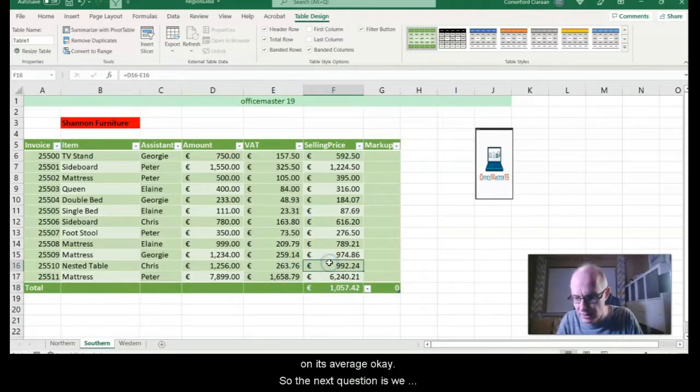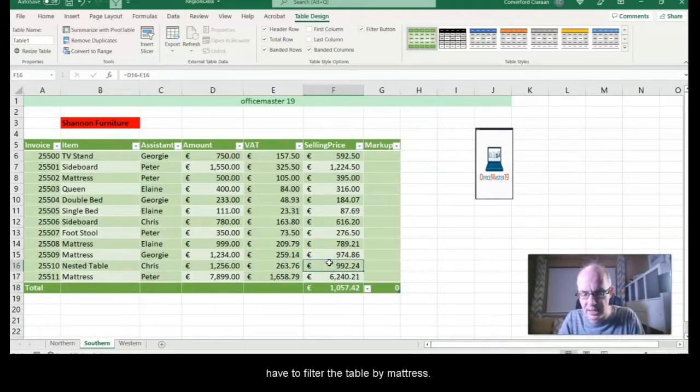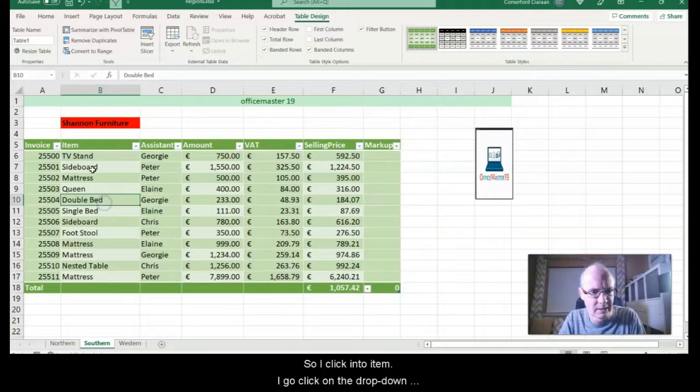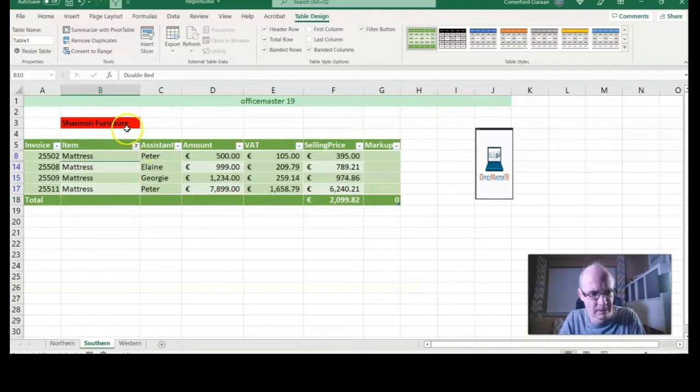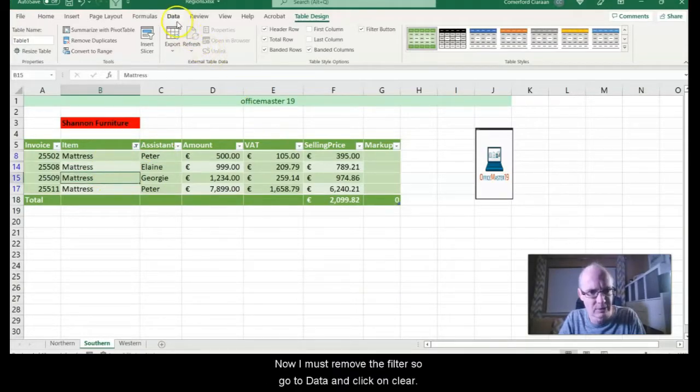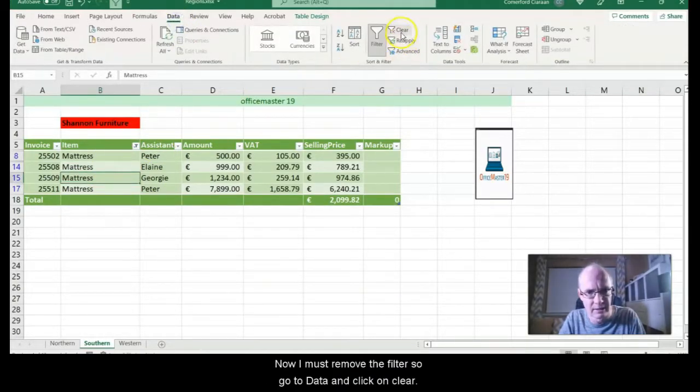The next question then is we have to filter the table by mattress. So I click on the drop down arrow on item, and I untick everything, and I put the tick in mattress. Click OK. Now I'm asked to remove the filter, so I go into data, click on clear.